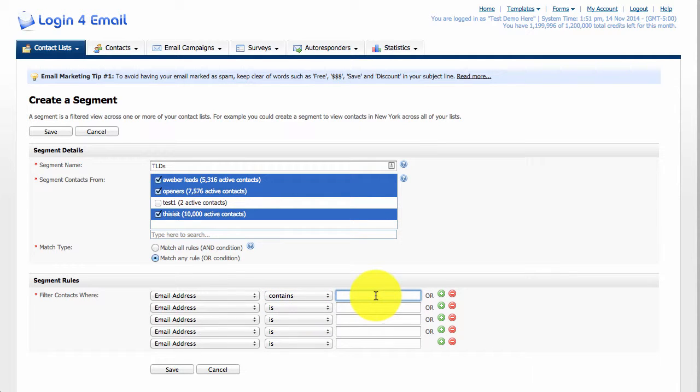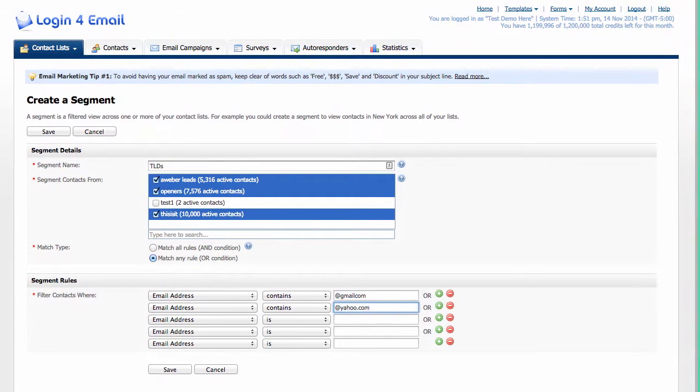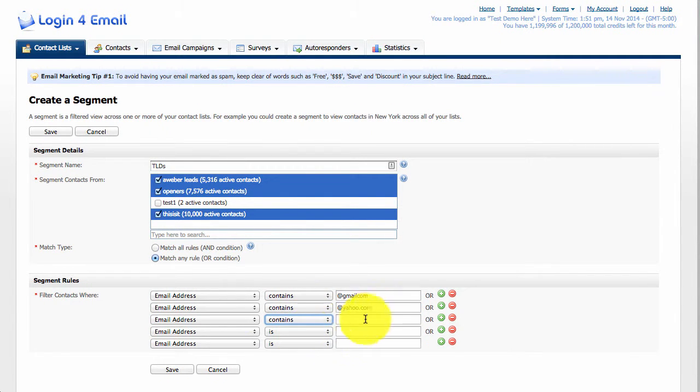Now, for the first segment rule, we're going to go ahead and put @gmail.com. That way it searches for any gmail.coms. In the second button, we're going to go ahead and click Contains once again, and this time it's going to be @yahoo.com. For the third button, that's also going to say Contains, and this is where we're going to go ahead and put our AOL.coms. Okay? For the fourth and fifth, we can go ahead and update that. Just place Contains. And now we're going to select Outlook.com. And last but not the least, Hotmail.com.